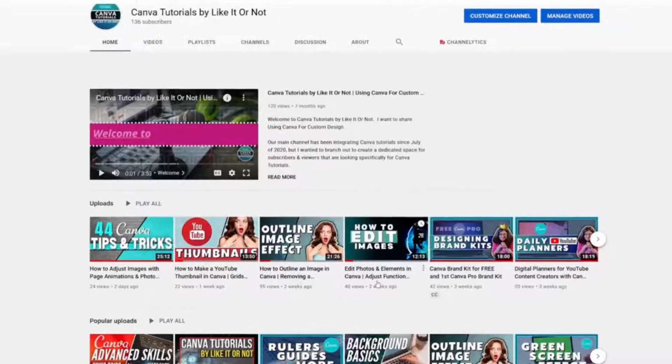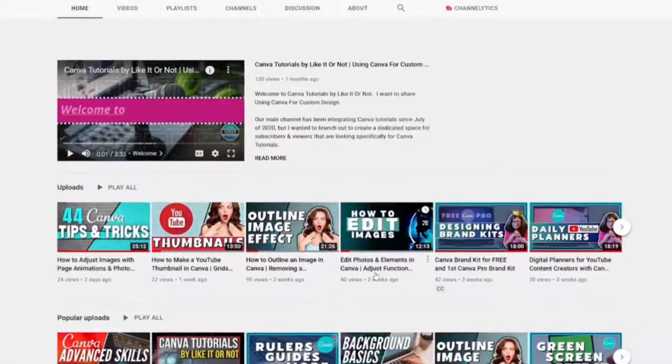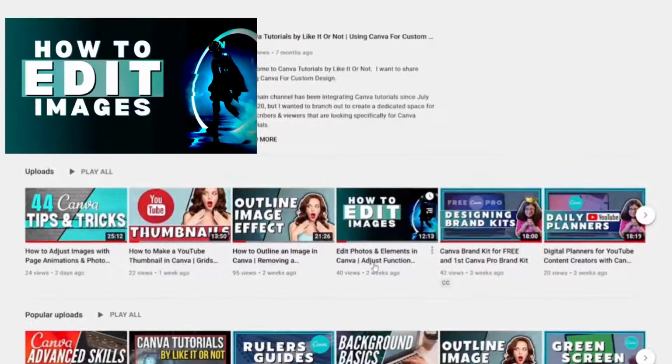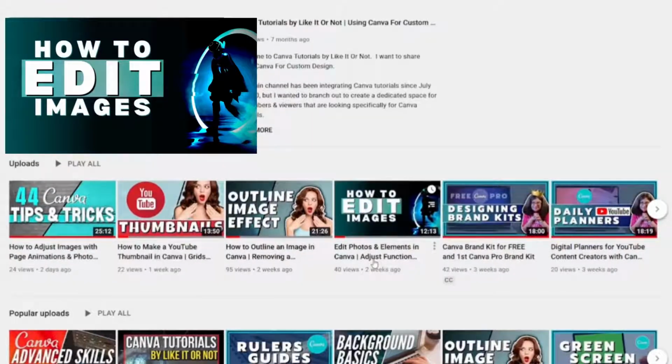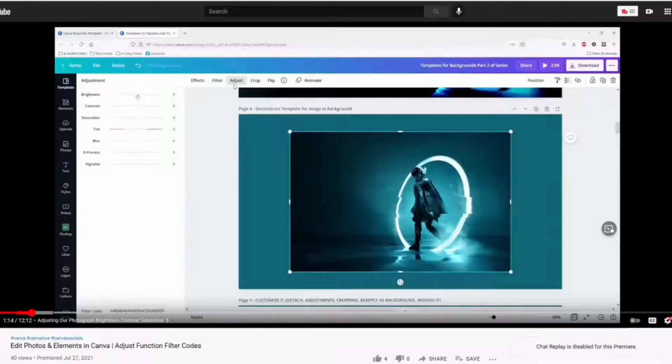So, let's get started. One of the most recent Canva tutorials was about how to edit images with the Adjust function in the program. I click the Adjust key and there are 7 tools here for you to adjust. And that's great, but Canva has made it better. And let me show you.